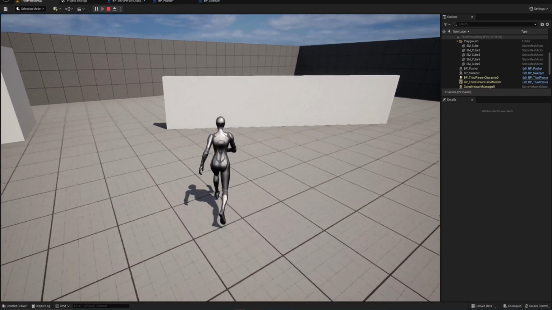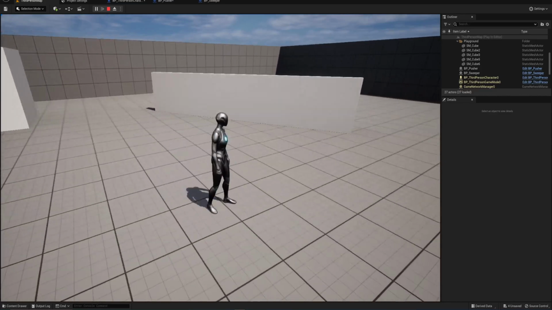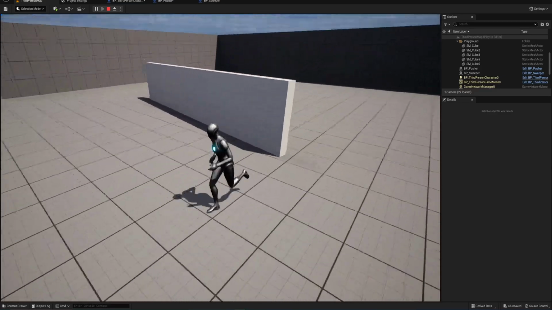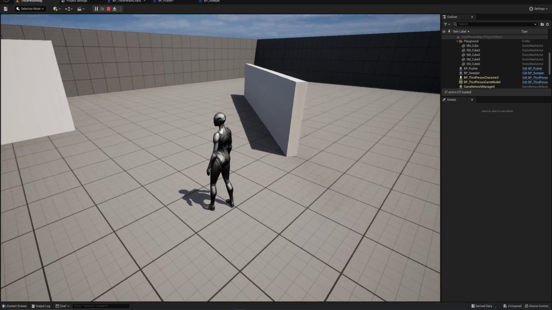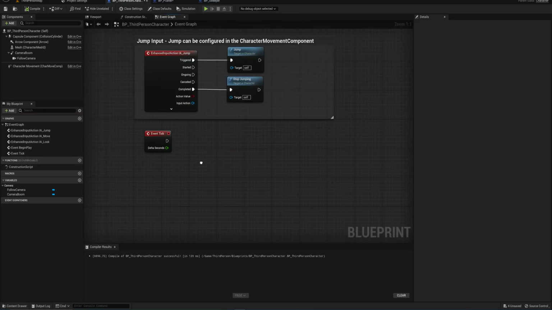We're going to fix that first, and then we're going to get into a little bit more theory and technicality on how collision works and what all you can do with it. So first things first, coming up here to our blueprint third person character, the thing that got provided to us by the template that we have used.